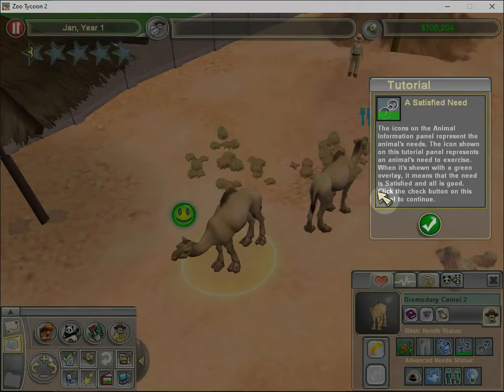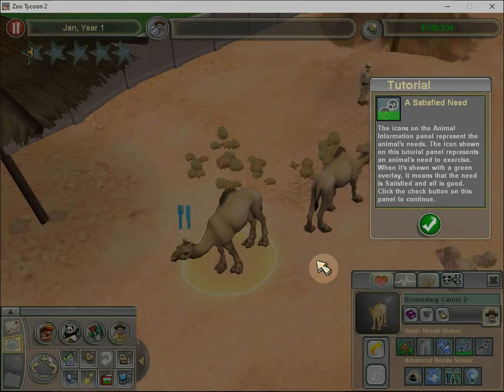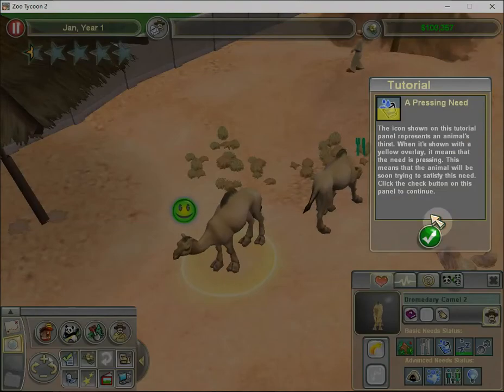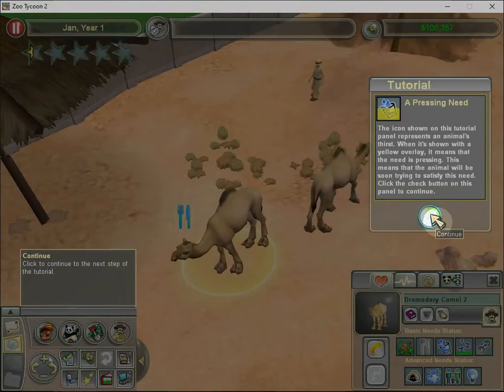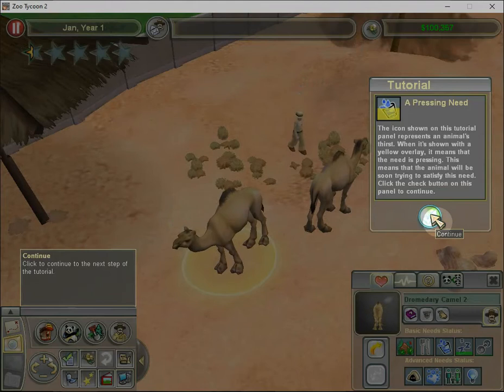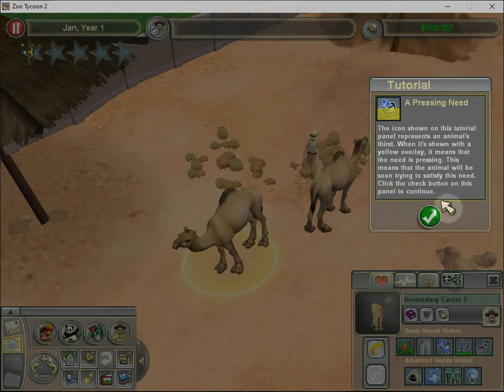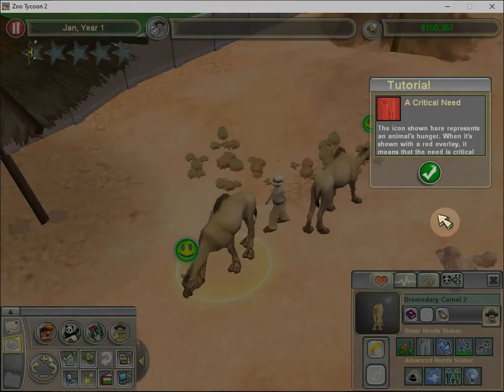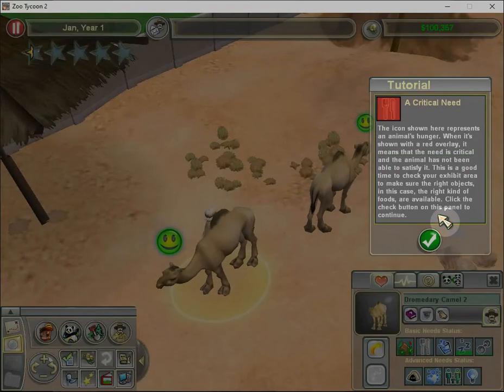Satisfied needs are always going to be in green. Basically, it shows you that the need is satisfied and everything's good and great and dandy. Pressing needs are always going to be in yellow. Those are the needs that they're going to try to satisfy as soon as they can. Especially if they're thirsty, it'll show up in yellow and they're going to go take a drink. Critical needs, however, are going to be in red.